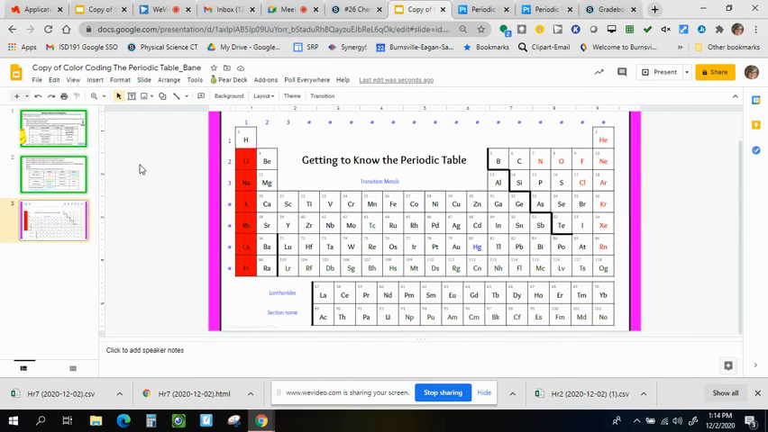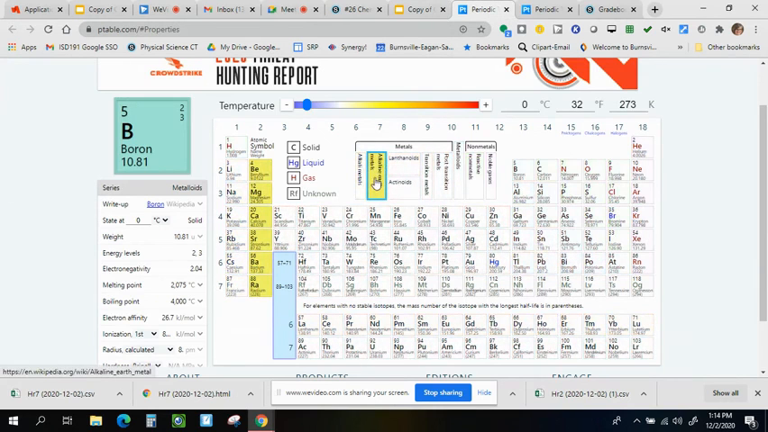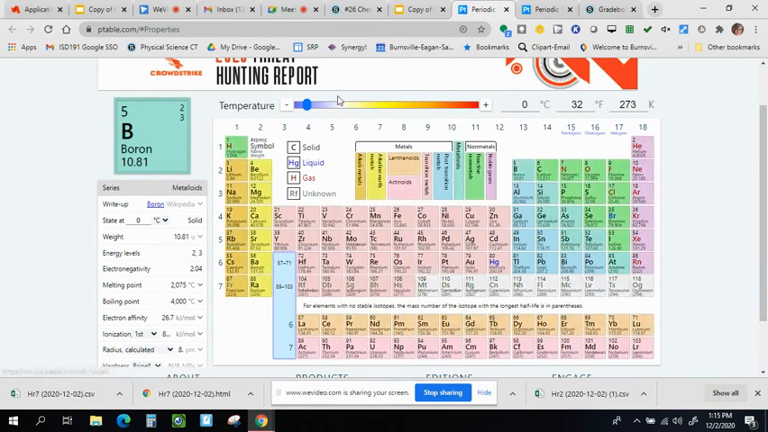So you'll probably want to flip back and forth just to make sure that you're getting the correct elements in each one of these groups. Now the transition and what they're calling the post-transition metals, we lump into one group called the transition metals. So those will actually be the same color on your periodic table. All right, so then once you're done, submit it and go ahead and answer the questions in assignment number 27.